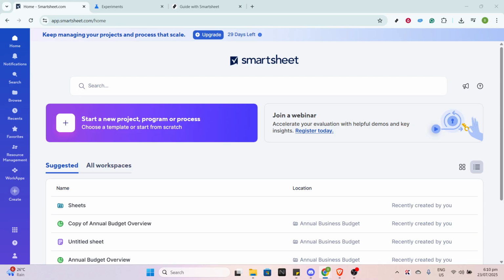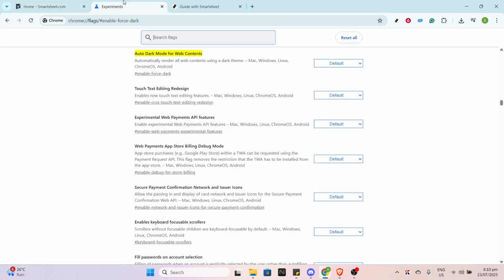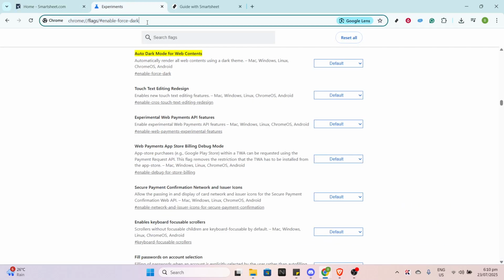Let's kick things off by using your browser's dark mode settings. For this, we'll be focusing on Chrome, which will also work for Edge users. This trick is simple and straightforward once you know where to go. First, you'll want to open a new tab in your browser. This way, you'll have a fresh canvas to work on without disrupting any other tabs you might have open.